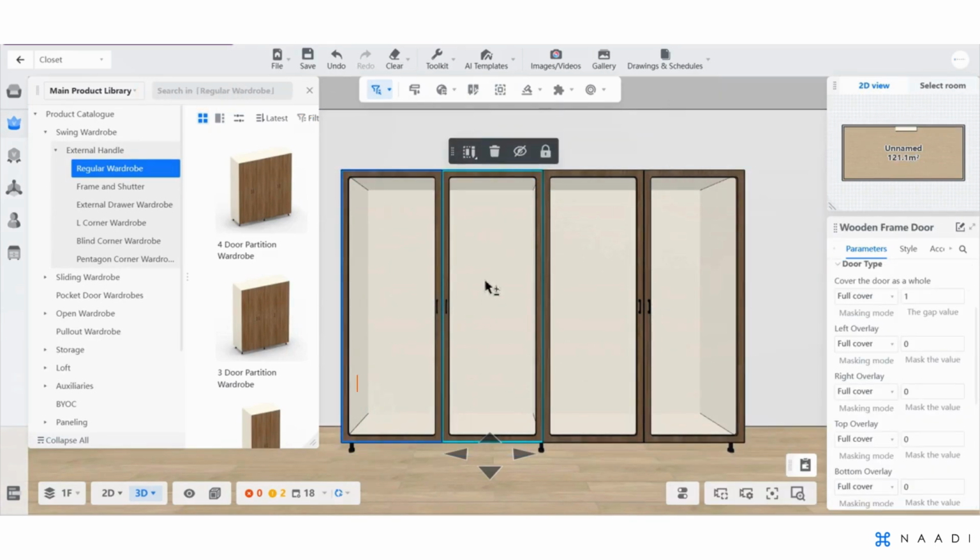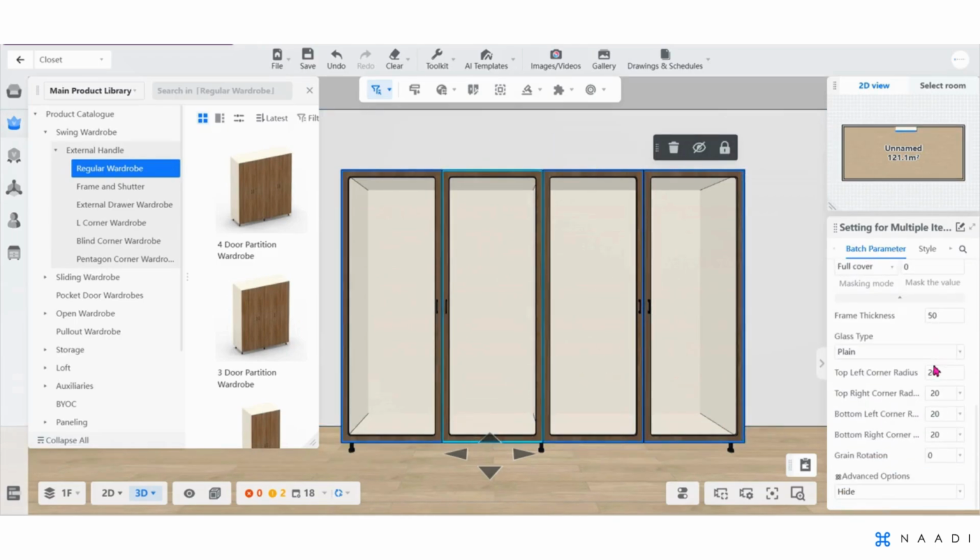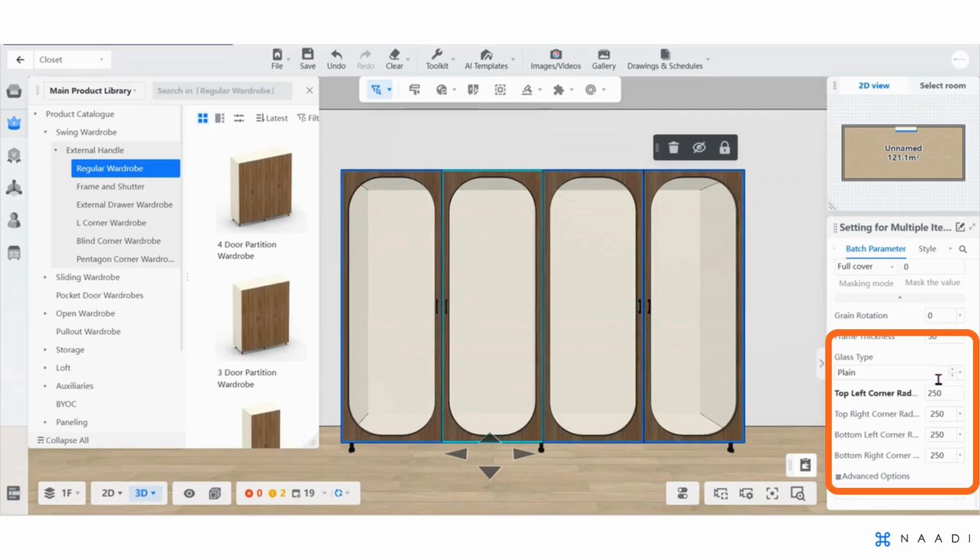Select the first door, you can hold on to shift and select all the other multiple doors. Scroll down and here you'll have your radius. You can simply change it. Let's say around 300, and then the bottom ones will be 0.